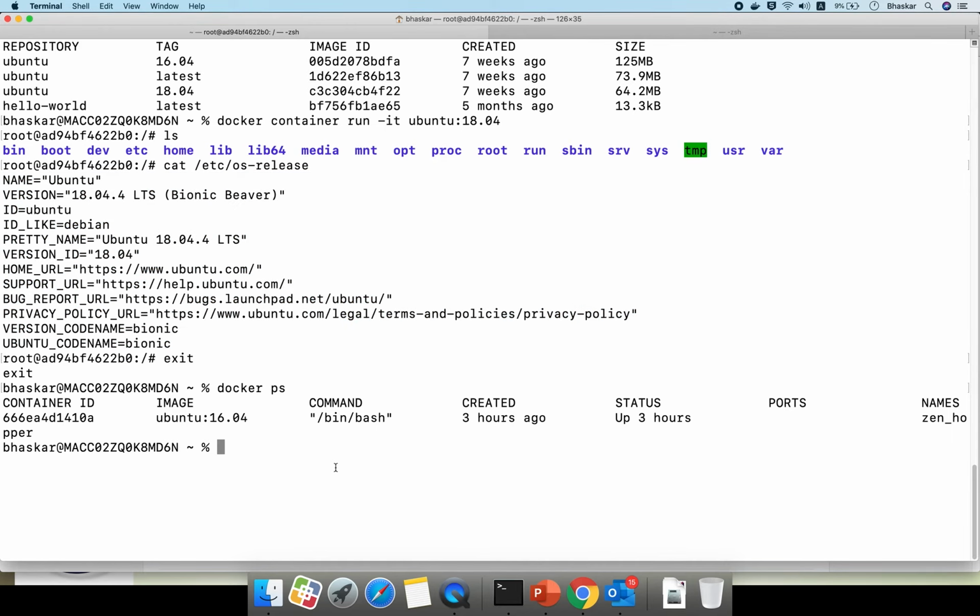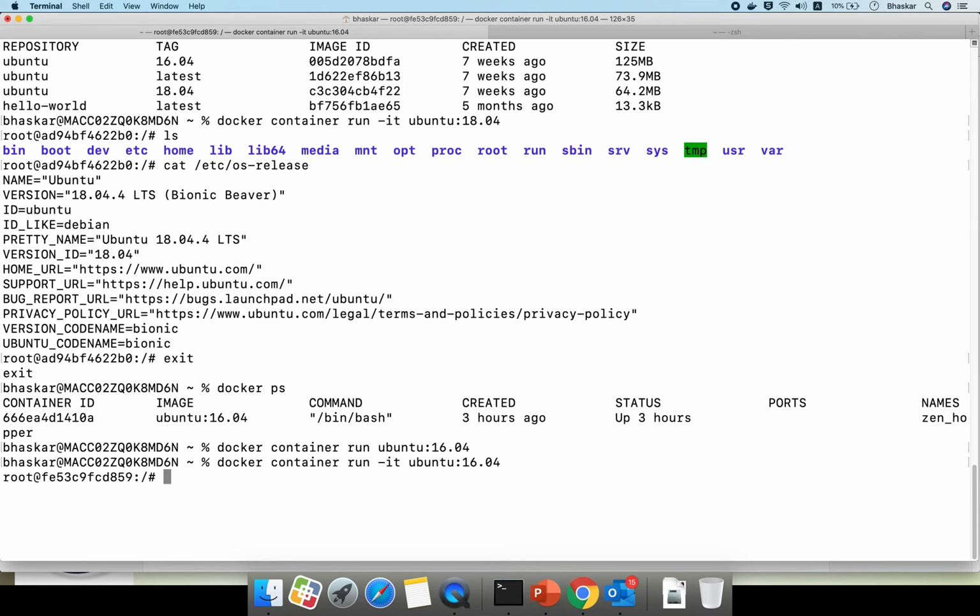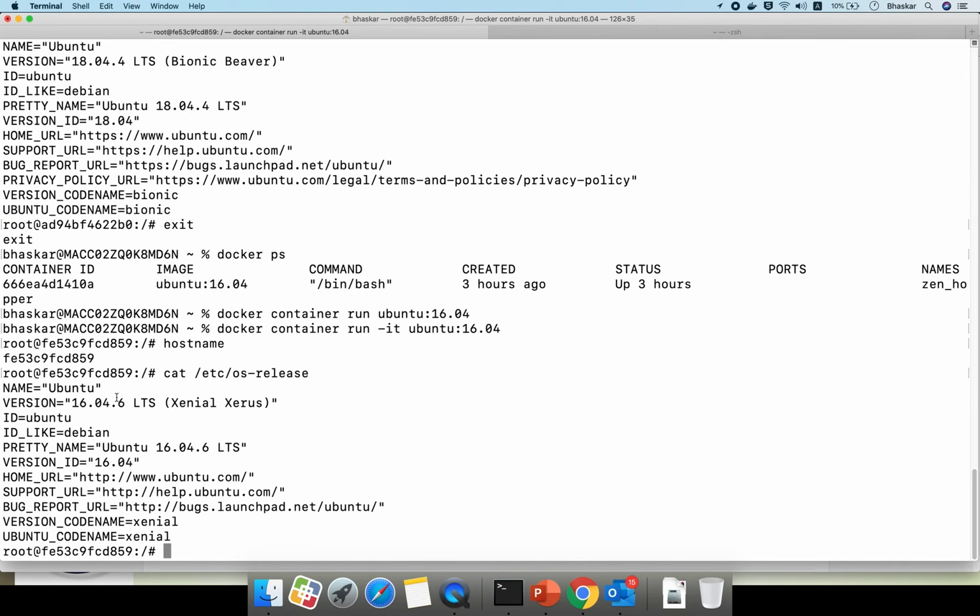Now I want to run one more command, docker container run ubuntu 16.04. Sorry, I want to run with interactive terminal, -it. Okay, now run. Now you are inside an Ubuntu. If you check the host name, it is nothing but this one. Now you want to check the OS release, right? /etc/os-release. See, which one is this, 16.04.